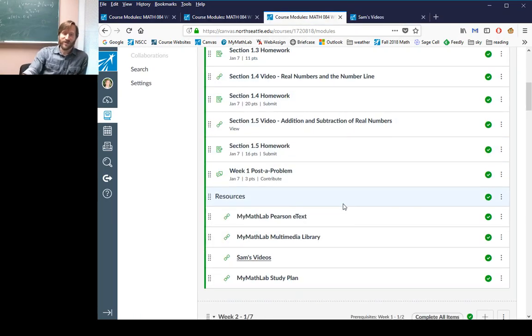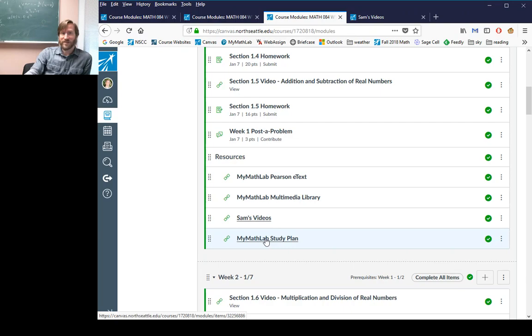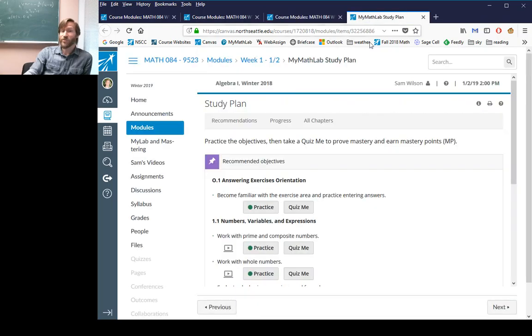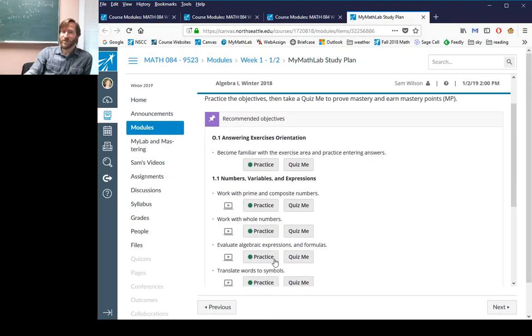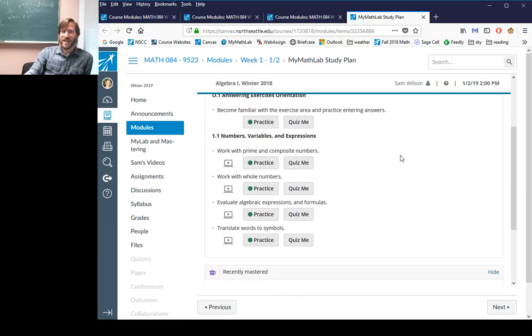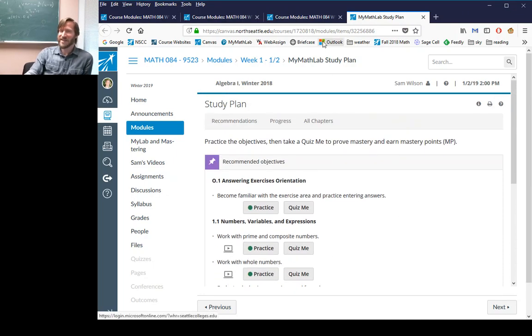And then the final resource is this MyMathLab study plan. I don't insist that you use the study plan, but some students find it helpful to keep themselves organized. I don't really know how it works even, but if you want to play around with it and see if it's useful for you, please do. I think it basically is a sequence of practice and quiz problems with all their attendant videos all in one place. I've tried to sort of make the same thing in the Canvas modules, but some people like this better. So you can use that if you want.